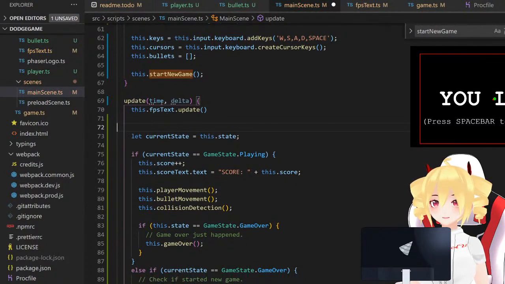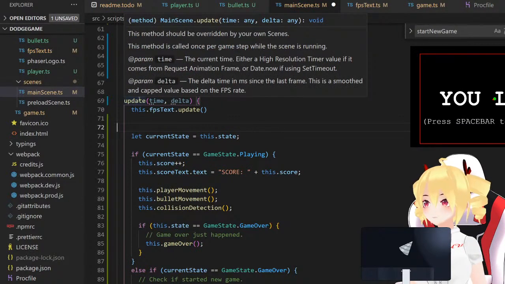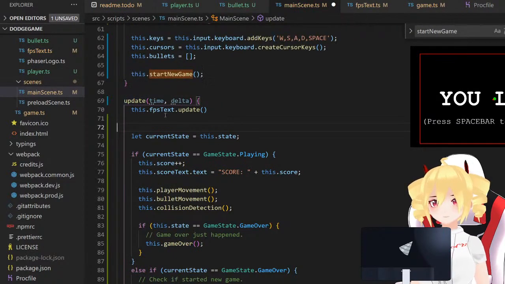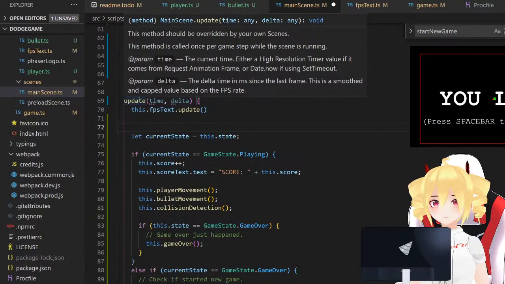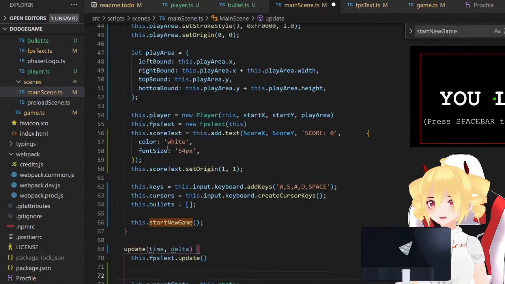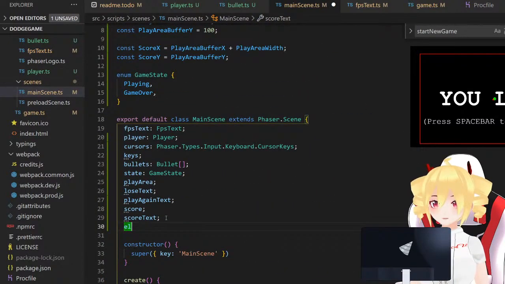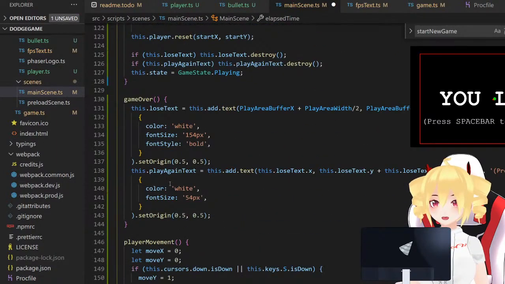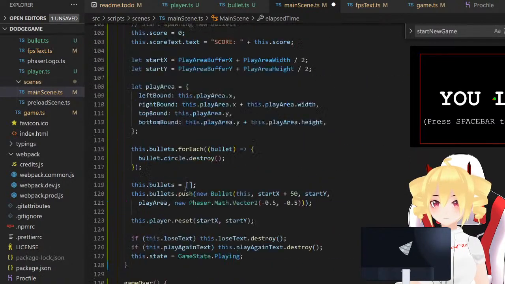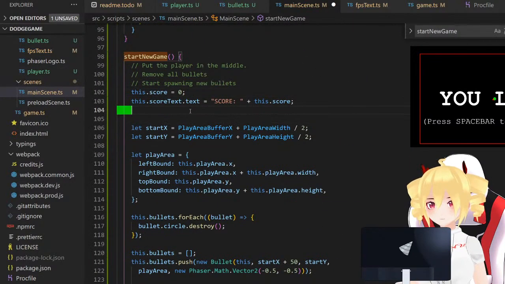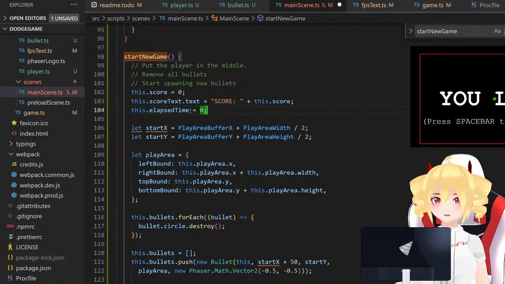It doesn't know what it is. It's a little annoying, because that means I need to go back to the documentation. So let's see. What am I looking at? Yeah, I guess I should just, let's do it that way. So let's have elapsed time as a variable. When you start a new game, we will have this.elapsedTime equals 0.